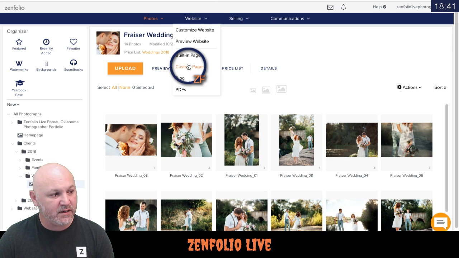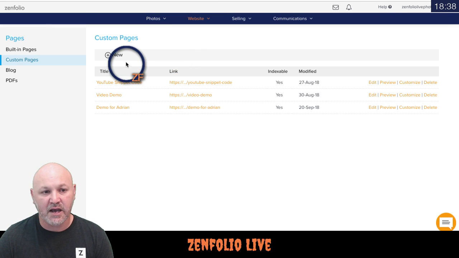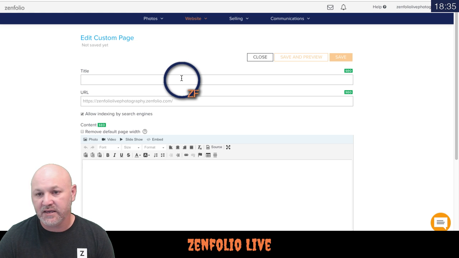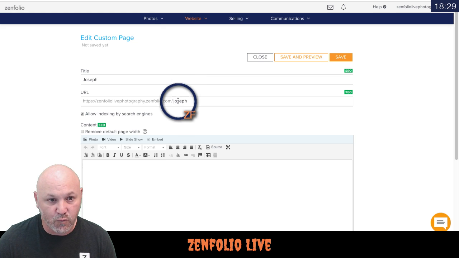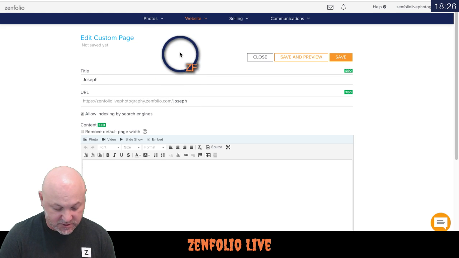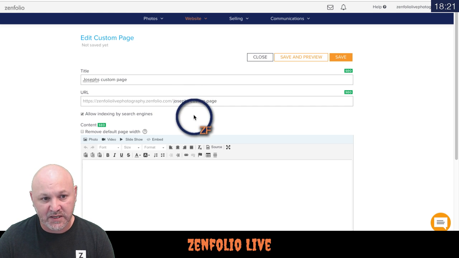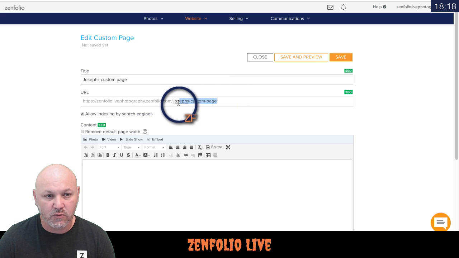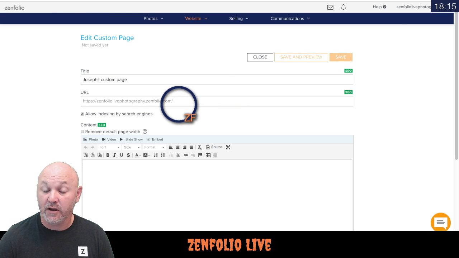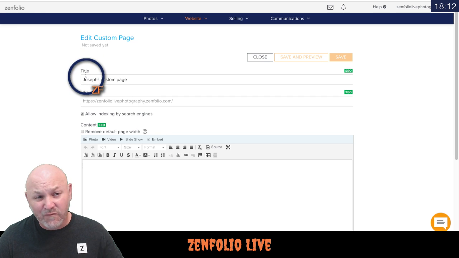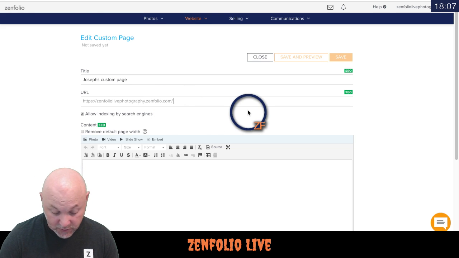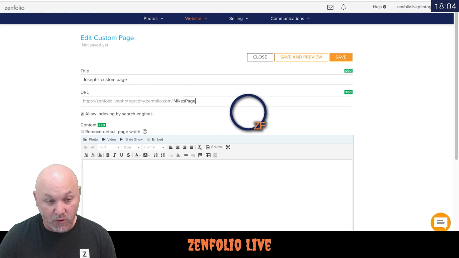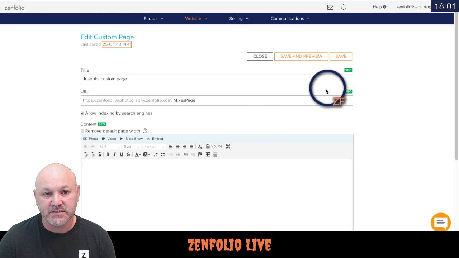So if we go back here to custom page, and I say create new, and let's say I give this the title Joseph, but I don't really want that to be the URL. Or maybe I say this is Joseph's custom page, but I don't really want that to be the URL. I can actually go right here and change the URL. By default, the URL becomes the title, but you can click in here and change this to say Mike's page or whatever you want it to say. And then you can save that.